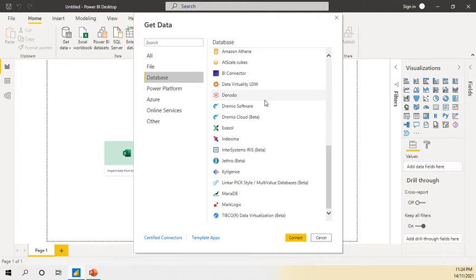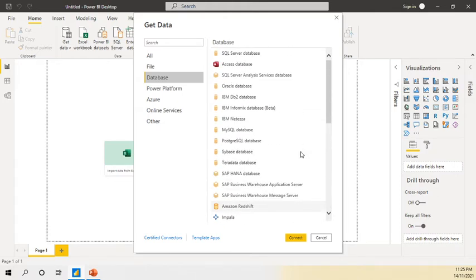Even though Power BI is a product of Microsoft, we can get the data from different databases, meaning that we can get the data from non-Microsoft databases also, and we can design the report in Power BI.